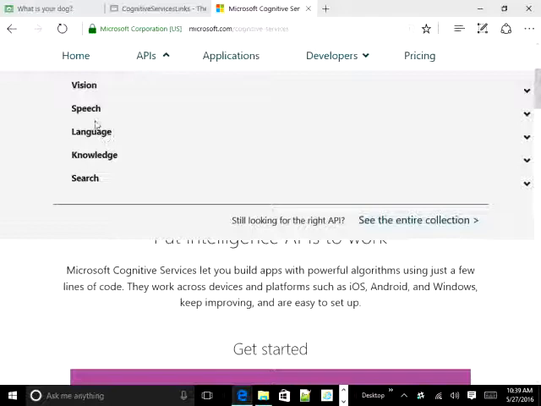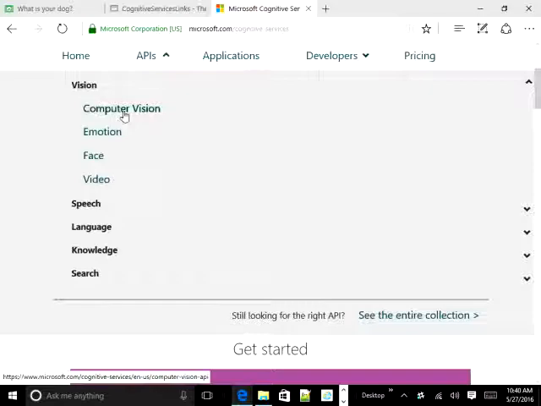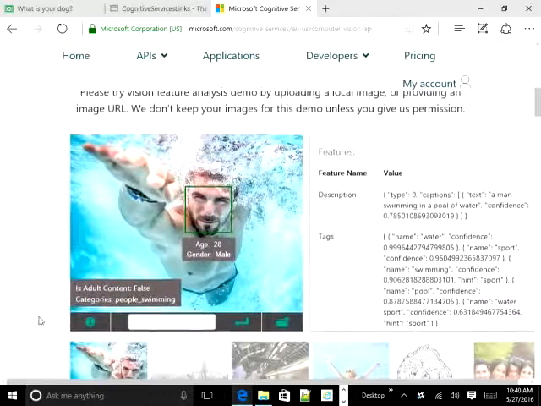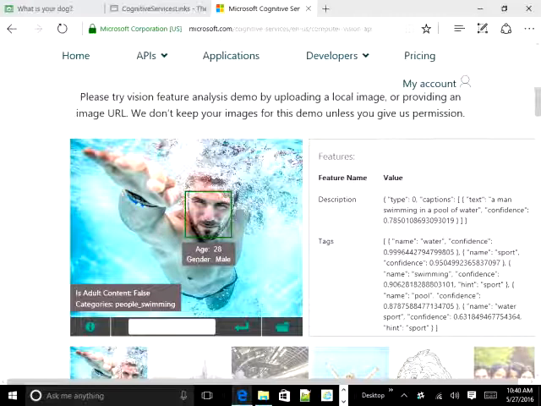If I drill into vision, for example, there's computer vision, and I can look at this and see what the capabilities are to analyze an image. This is the kind of images. Here's where the face is. Here are the attributes about that. He's a 28-year-old male. There's adult content detection. I think that's interesting because if you have a site where you're letting people add their own photographs, you probably want to make sure they're not putting up dirty pictures. There's categories.